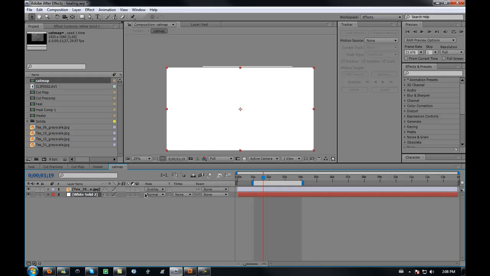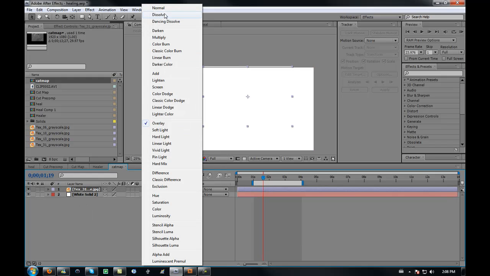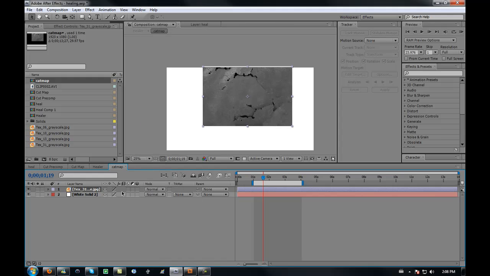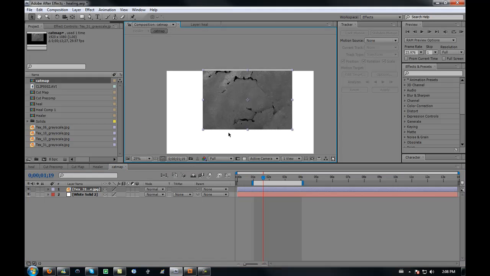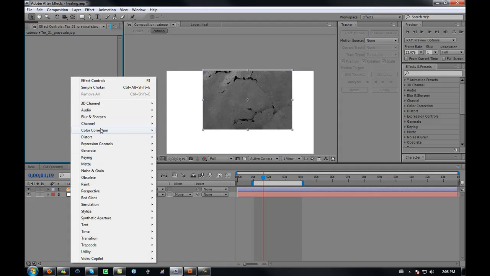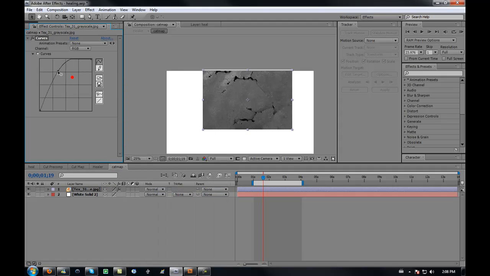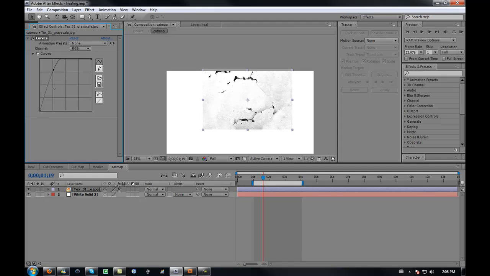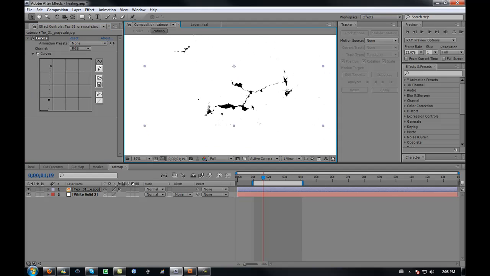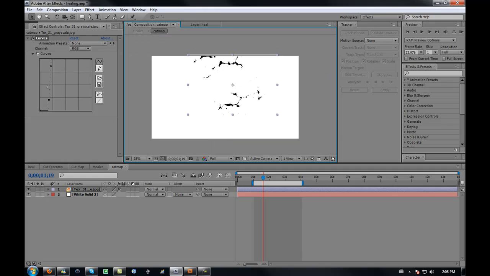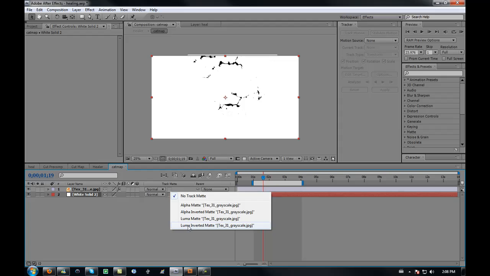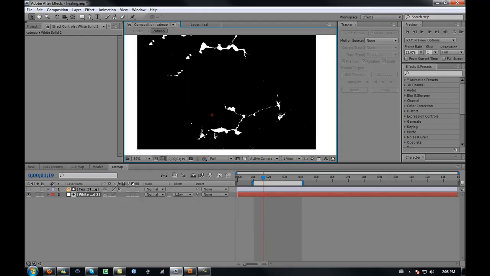Now what we're gonna be doing is taking this layer and just using Luma inverted, we're gonna take out all the gray. But first we have to use color correction curves and just make a really big contrast curve so that it takes out most of the white, I mean the gray, and then you just bring this back in to pop out the other cuts that are actually supposed to be there. And now you can use Luma inverted matte so that it's just this.